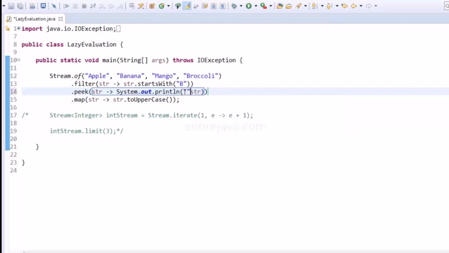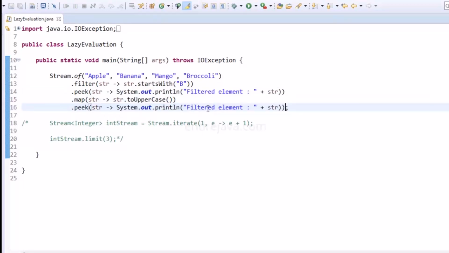Let's put some kind of a meaningful description in here. Filtered element. I'm going to copy the same instruction after the map as well, like so. Mapped element. Now as the stream goes down the line, the peek method will print the element.